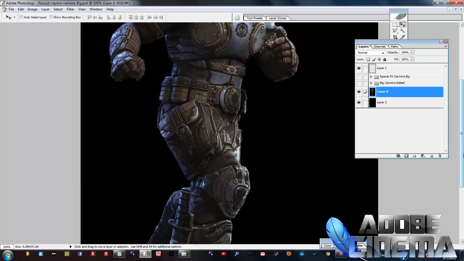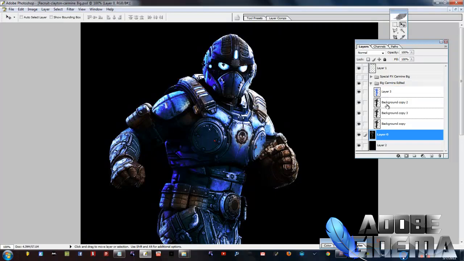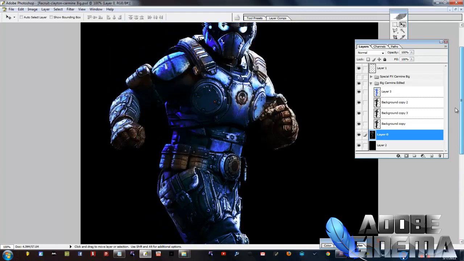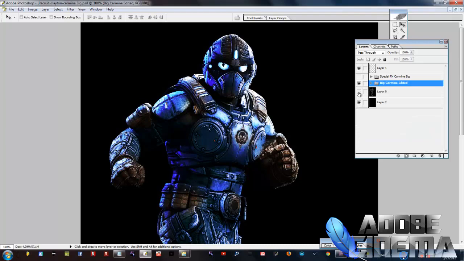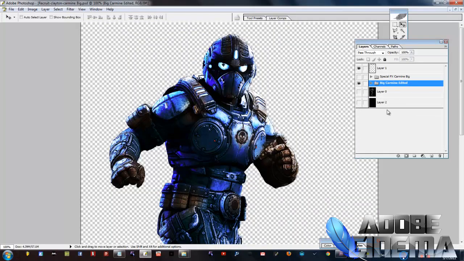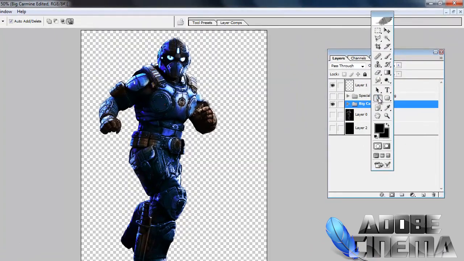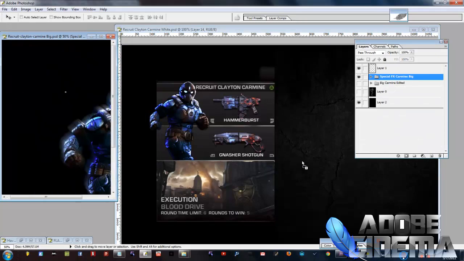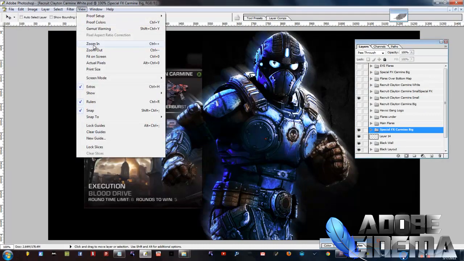So he's looking pretty beast. Recruit Clayton Carmine is looking pretty beast. As you can see, I already did my color correction. I have them cropped out already, and I will be adding this to one of the Gears of War 3 graphics packs that I will have coming out pretty soon. I think those are pretty sweet. You could just use them, or you could just change the color. And what we're going to do is drag this folder over to our template window.